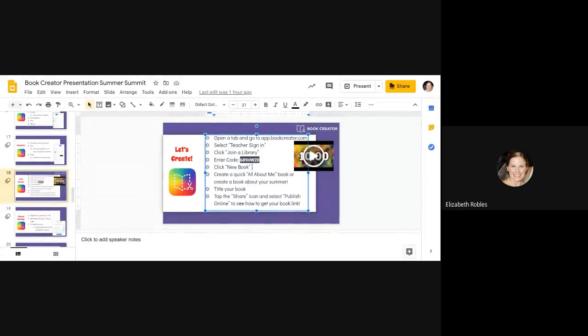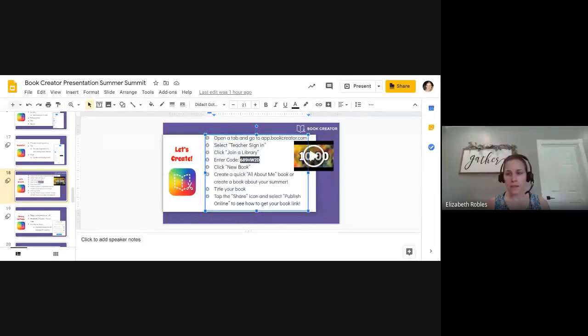After you get signed in with Google, if it's your very first time using Book Creator, it's going to take you just a second longer because it's going to ask you what grade you teach and those kinds of things to get you started. So take a second to input all the information that it asks for.